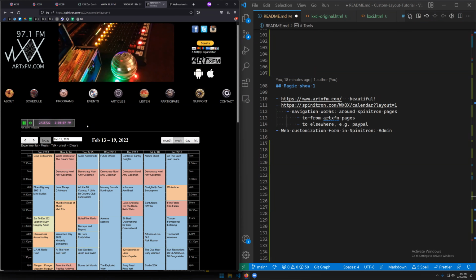So just for fun, I put animated disco lighting on the display here, just to show you can have fun with CSS. It's not just coding, all right? All right, so ArtFM. So that's how that looks when we've applied a custom layout, which we copied off of the WXOX website, and a style sheet. We can navigate elsewhere as well. These navigation links all work the way they should.